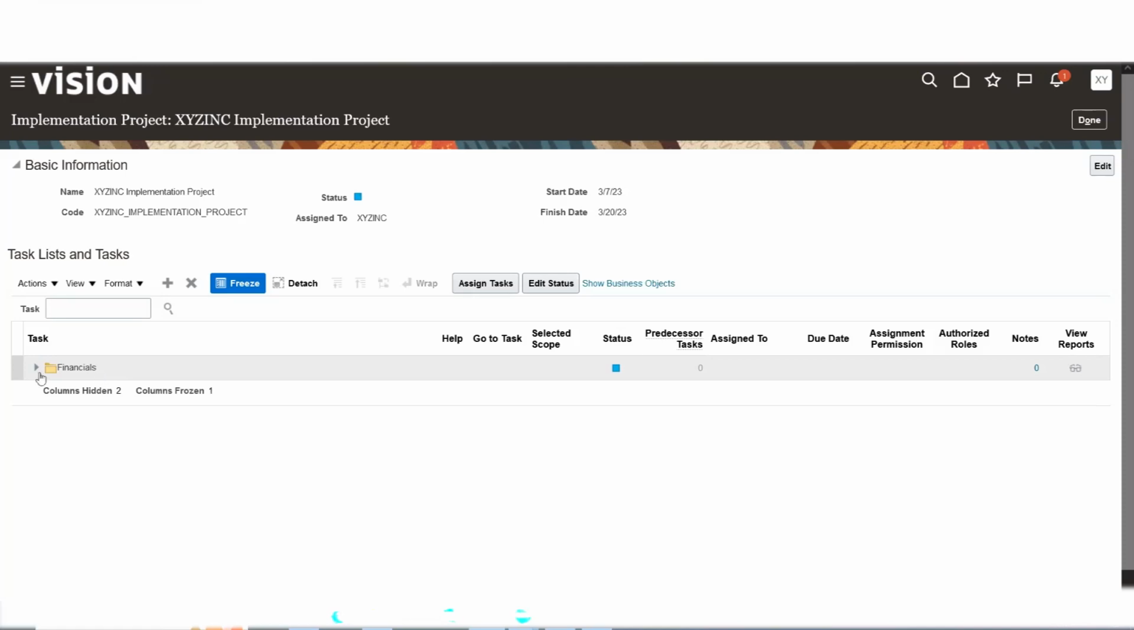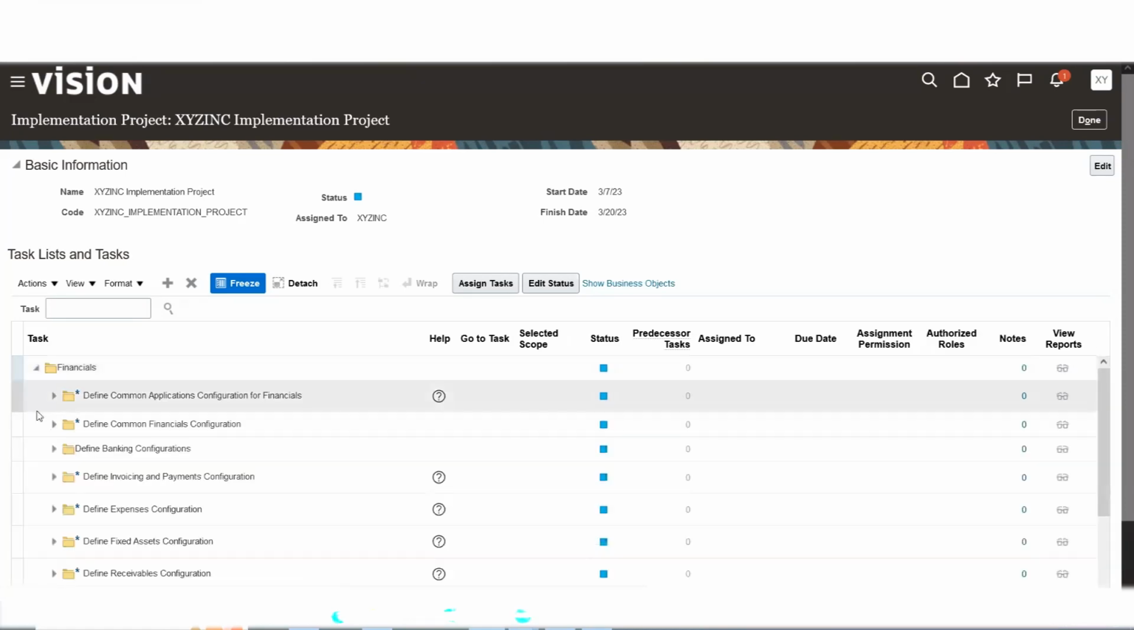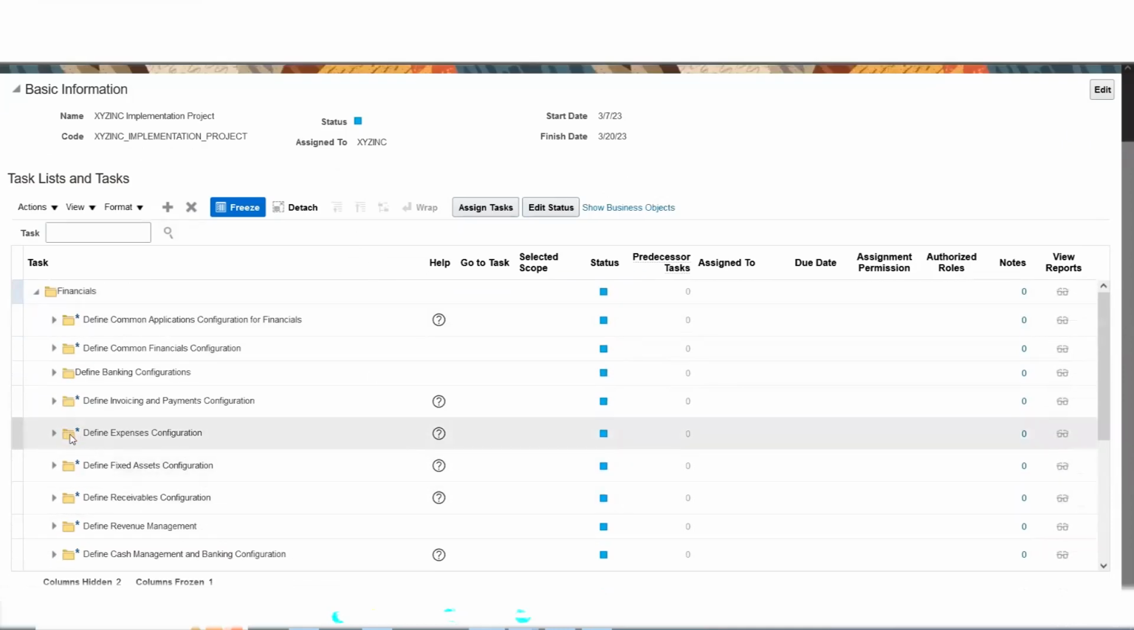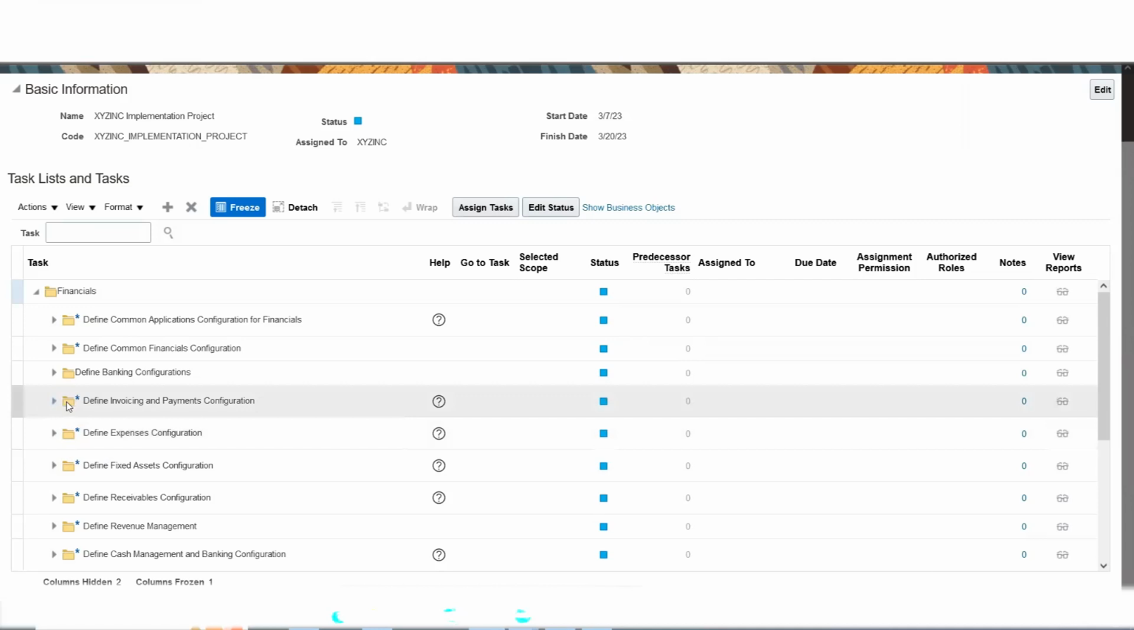Let's look into that. Expand financials. You can see it created a task list. These are what you call task lists. Just place the cursor on that and see what it says: task list. A list of setups, may be related to a specific application or relevant configurations. If you want to do the payable setups, this is the folder you have to use. Define invoicing and payment configuration is nothing but payables. If you want to implement payables, you expand it.